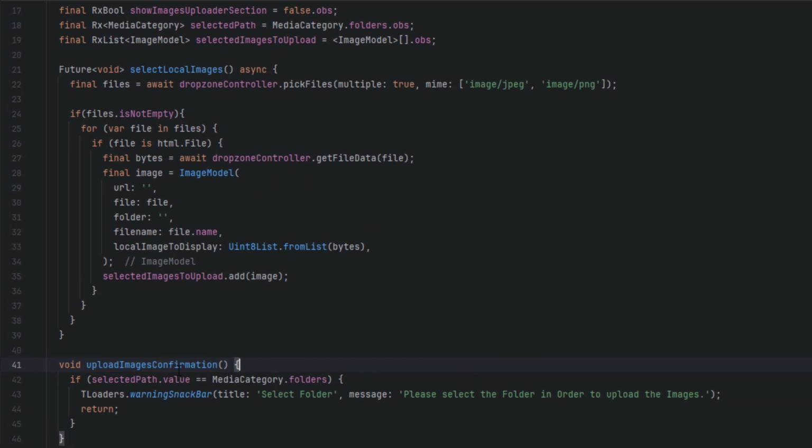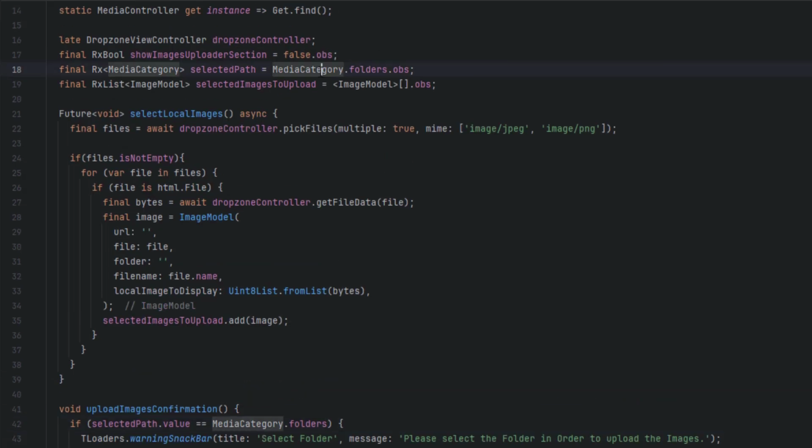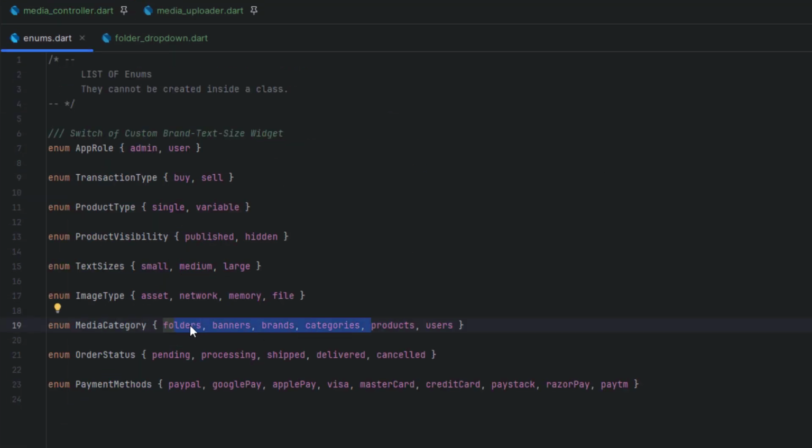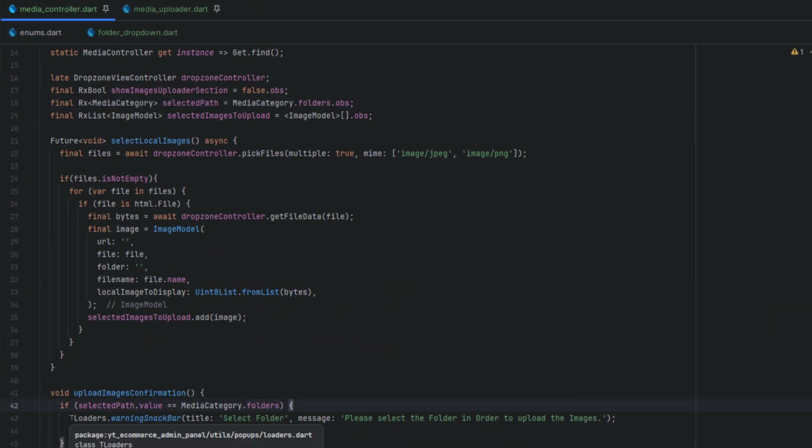And it is going to first of all check if the selected path, which is the path of the dropdown folders, is equal to folders, which is the default. If you see over here, the default folder is the folders from all these enums. So this is the folders. Then we have banners, brands, categories, and users, products. So if folders is selected, we want to display a warning snack bar, which is going to get the title as select folder, and the message will be please select the folder in order to upload the images, right?